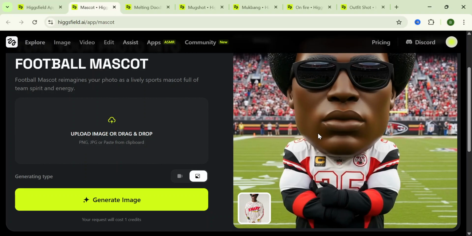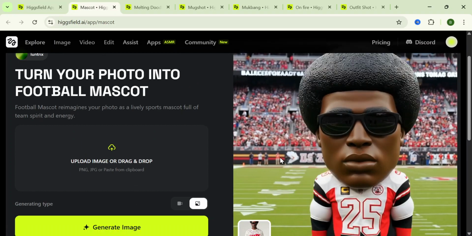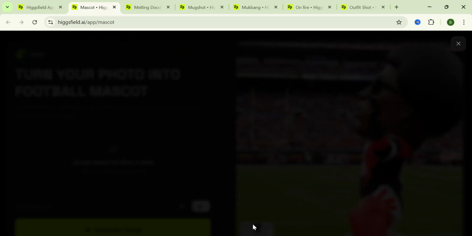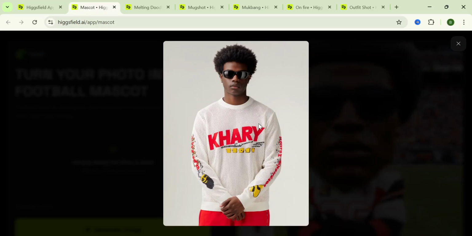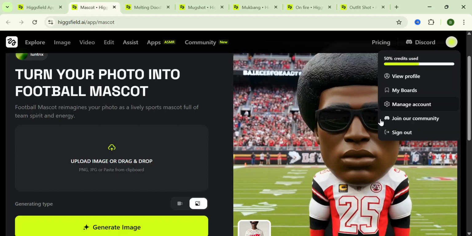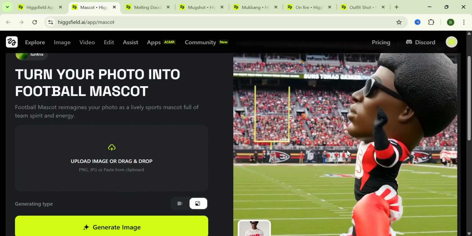Now you can see this particular mascot created, and this was created using this image here. So this is the original image, and then this was the mascot created. I mean, what else? This is really dope.